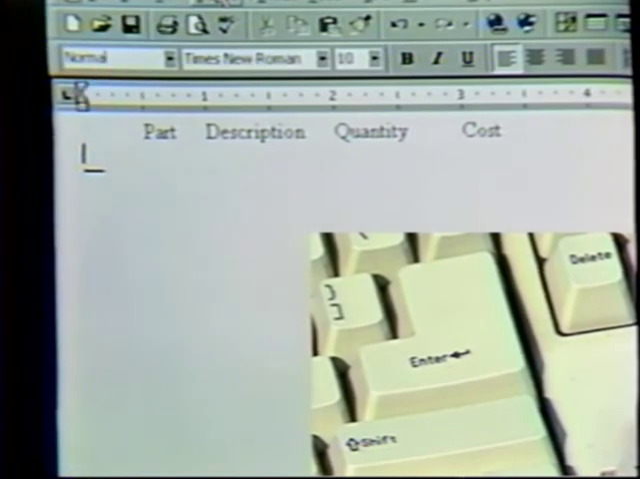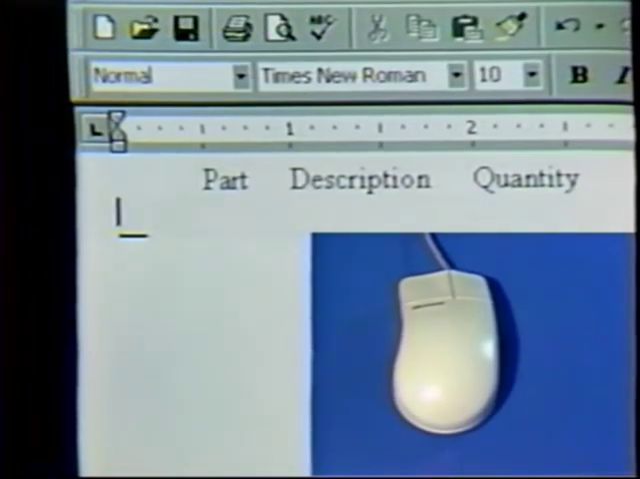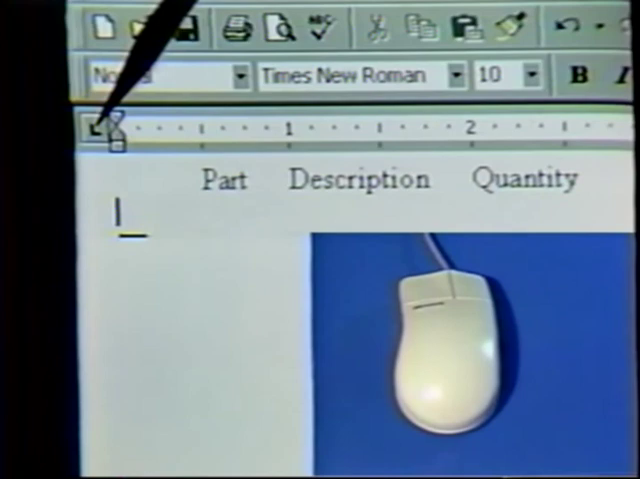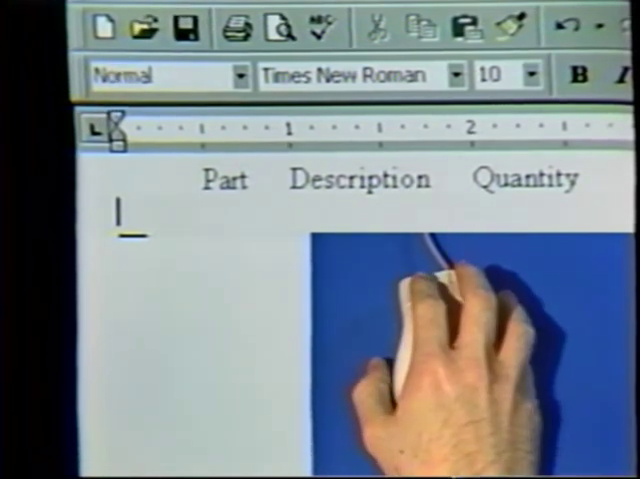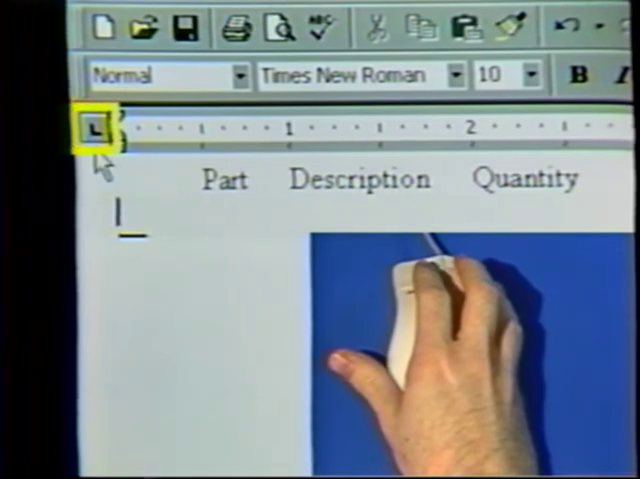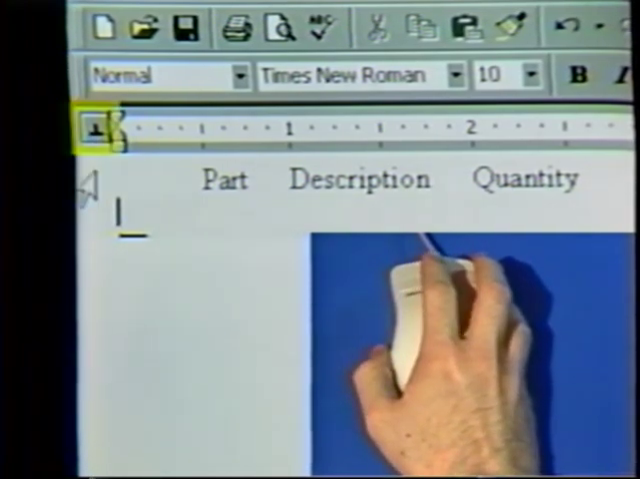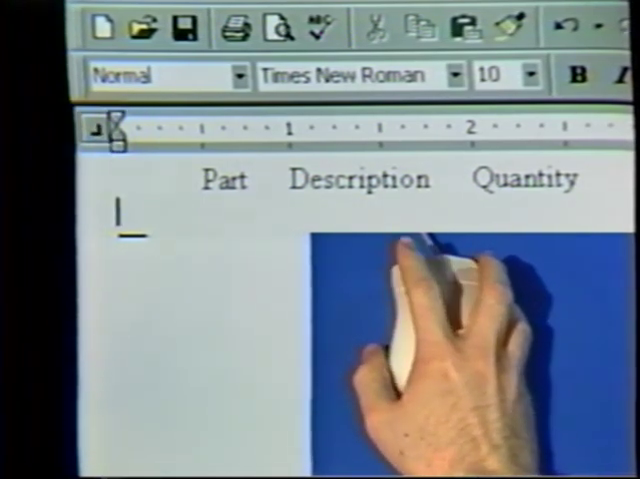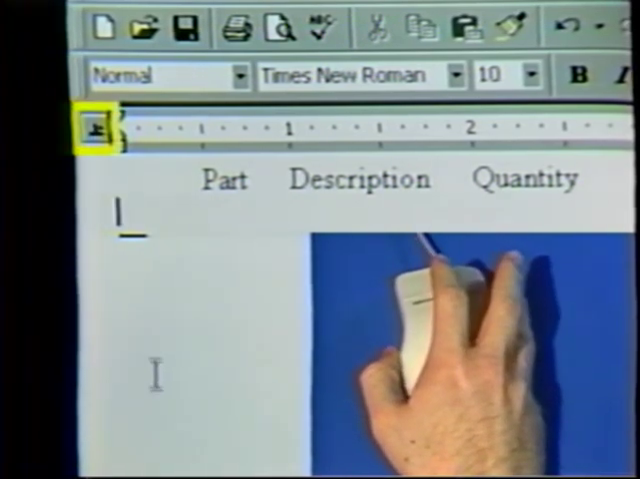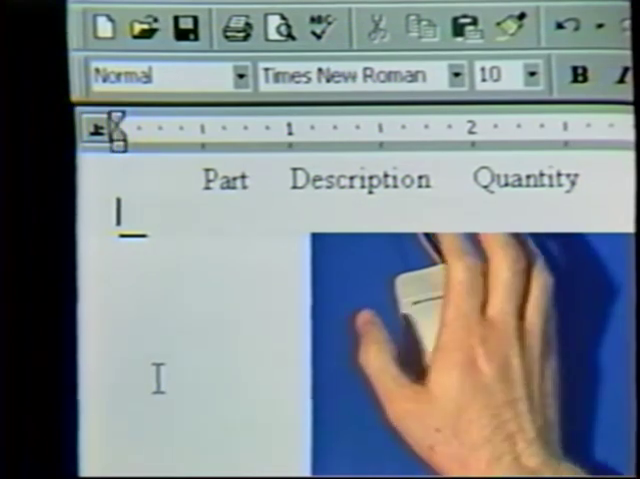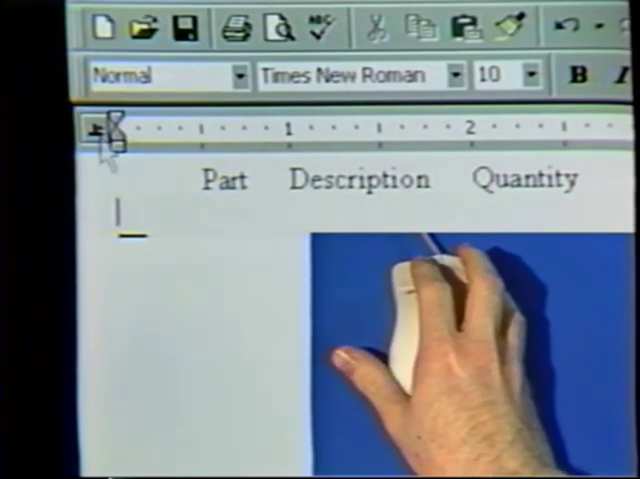We want to put in new tab stops for the data in our table. You place new tab stops using the mouse. First, select the type of tab stop you want by clicking here until the one you want appears. There are 4 kinds of tab stops we can put in: left, center, right, and decimal. We'll choose a left tab.